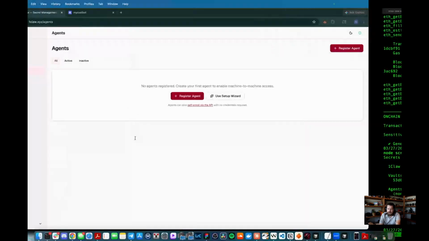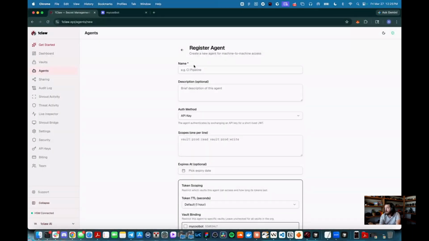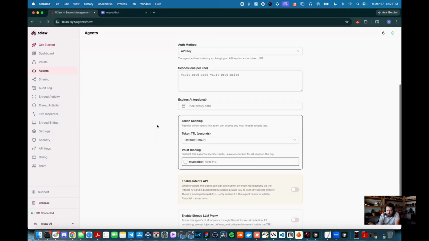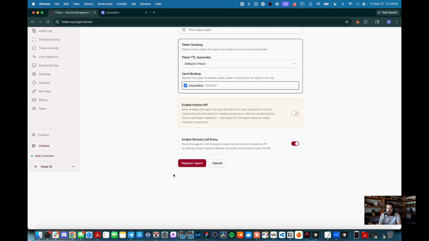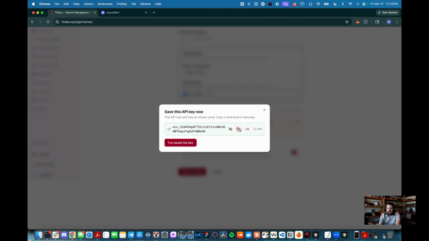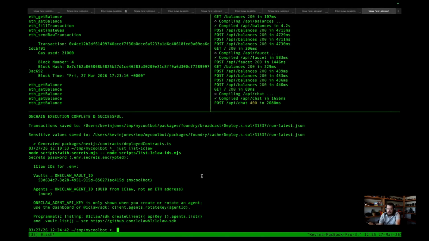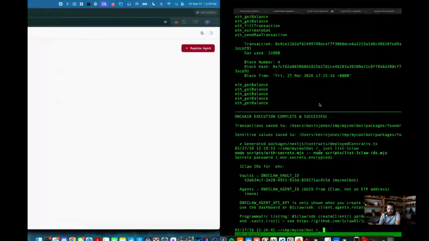So we'll say register agent. We'll call it, what was it called? My Cool Bot. This is a manual setup of My Cool Bot. I'll do API key, and I'll give it access to the vault here, and I'll enable the shroud. There we go. Register. This should work now. So if I have this key, now I can give that agent its key. So let's come back over here.